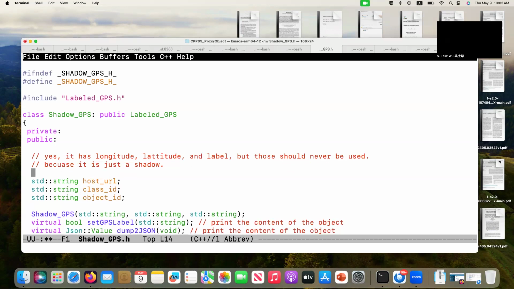Okay, and then let's say this line is the constructor, right? The constructor takes three C++ strings to initialize these three variables. That's just a constructor. And then it has these two functions. One is set GPS label, one is called dump to JSON. They're both virtual functions. So that's the design of the class.